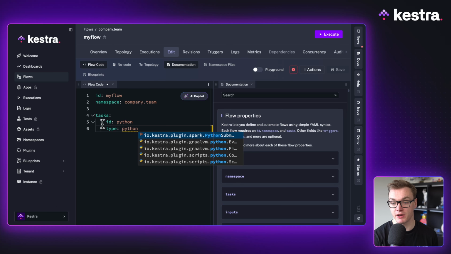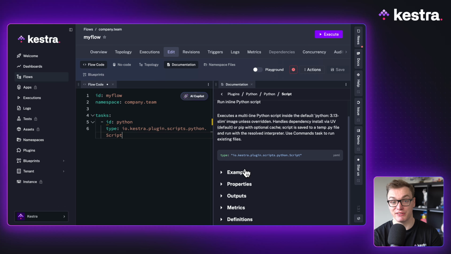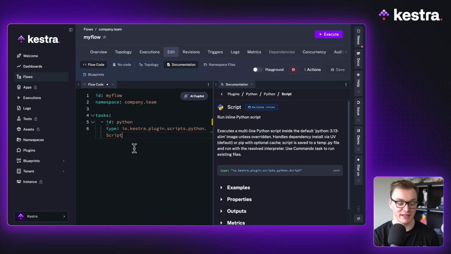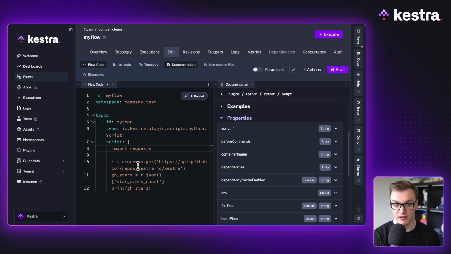So I'm going to search for Python here, and we can see here that we can use the python.script task. Now, this is where it gets really neat because, again, the documentation's helping me figure out what I can do. So here, it's going to suggest that I use script as that is a required property. So as you can see here, I can do that. And then I'm just going to copy and paste some Python code that I already had ready to go, like so.